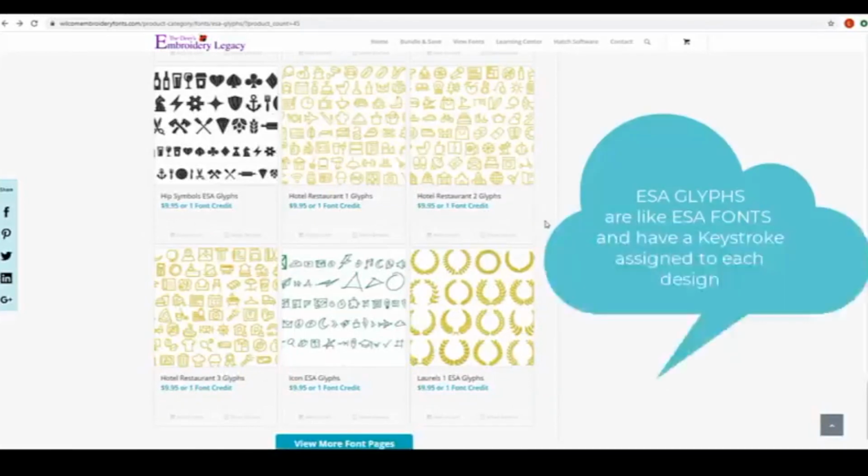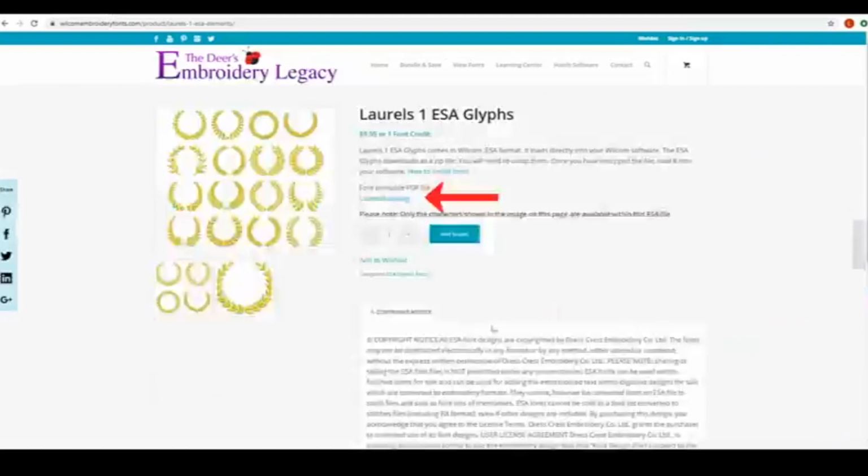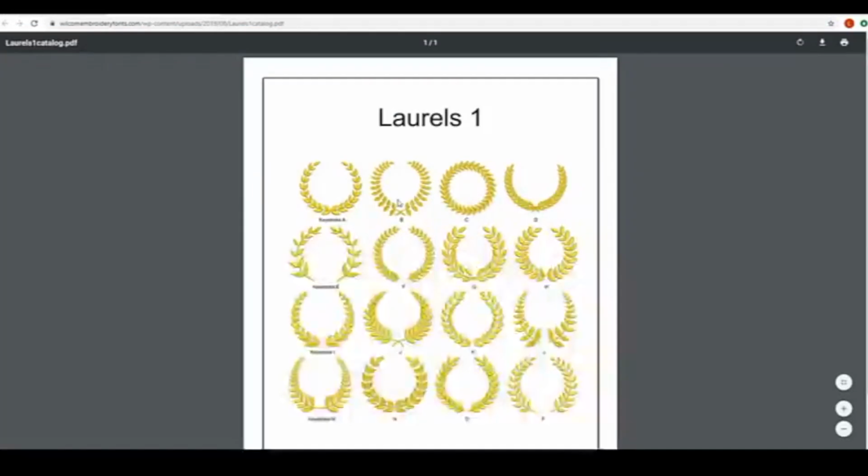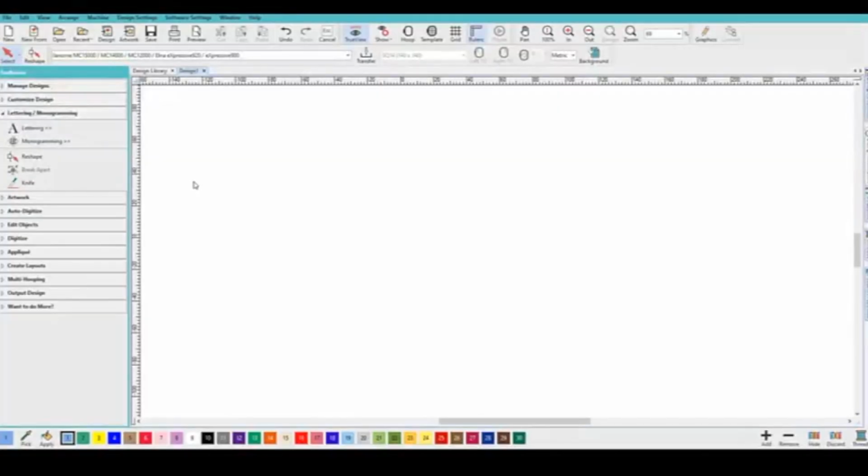All ESA glyphs, like ESA fonts, are assigned a keystroke. There's a handy PDF file included in each design pack, which shows you the assigned keystroke with each design. You can either download this or print this out. Now let's see how to use these ESA glyphs in Hatch.